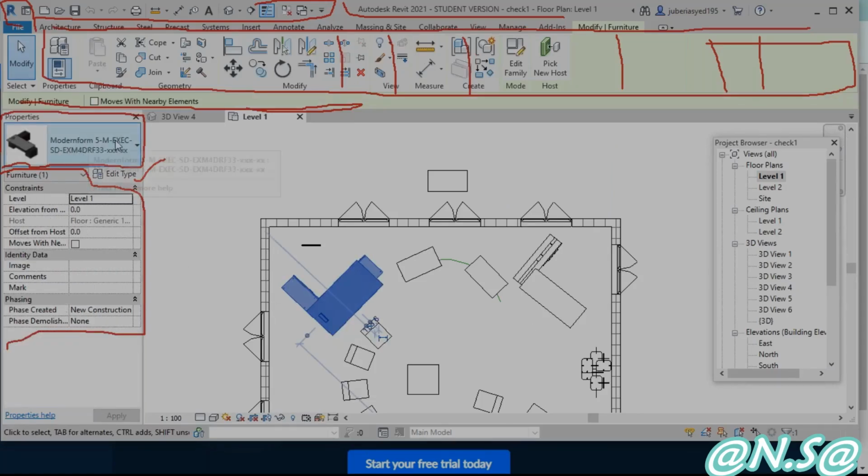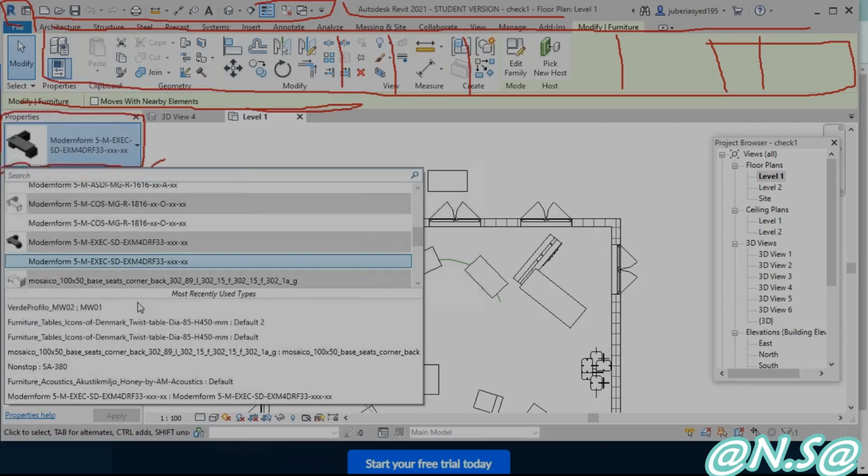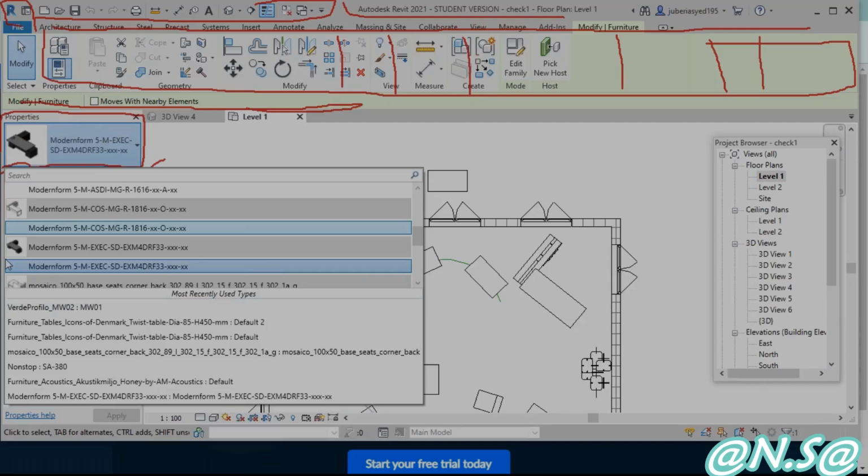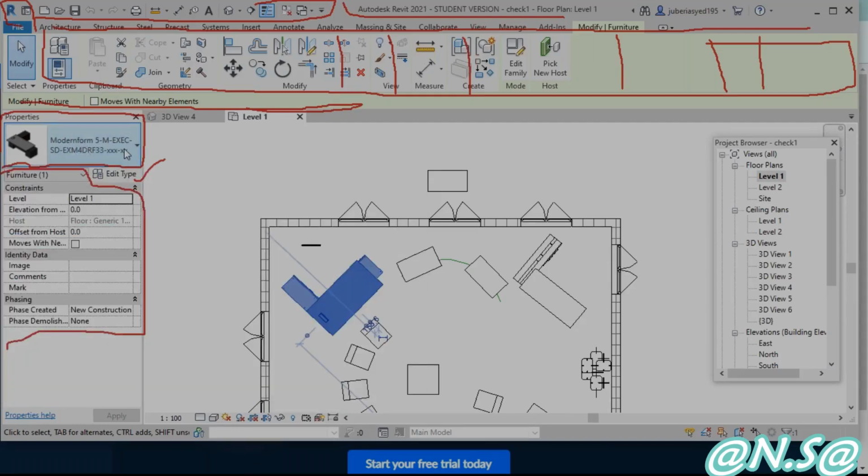So for each and every type we have the type selector. From this drop down arrow we can select the type of the element, the type of the component. Hence it is called the type selector. And in the instance parameters, we can change the properties of that particular object. You can change properties like placement. If you want to place it in level 2, you can change the placement level to level 2. And elevation, if you want to place it at a certain height from the bottom, you can specify the elevation here.